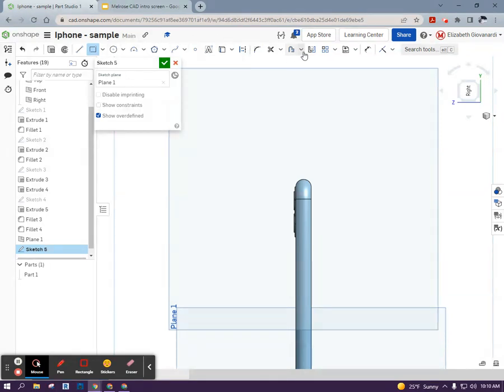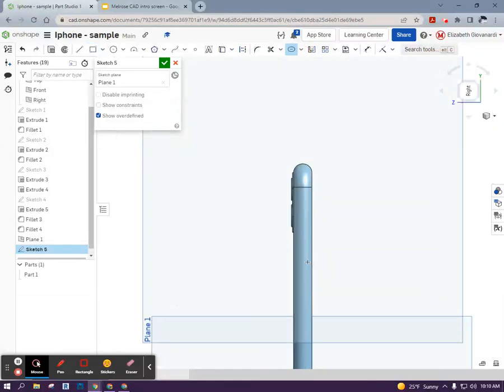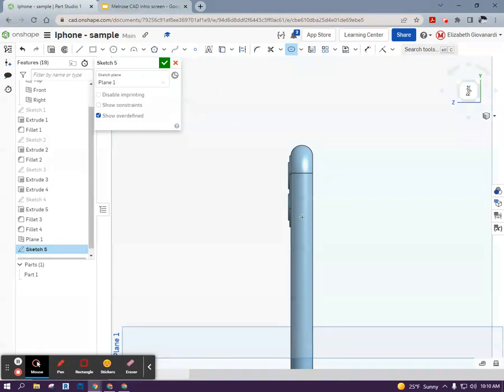There's another tool that you might find useful, which is called the slot tool. That is what a lot of the iPhone buttons and I guess even Android buttons will look like.